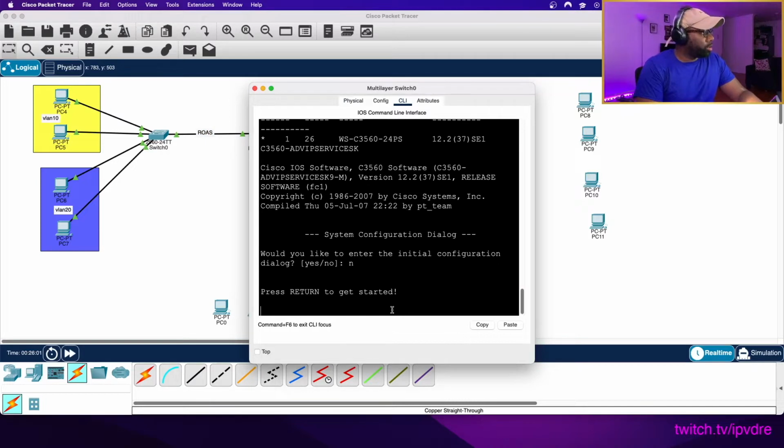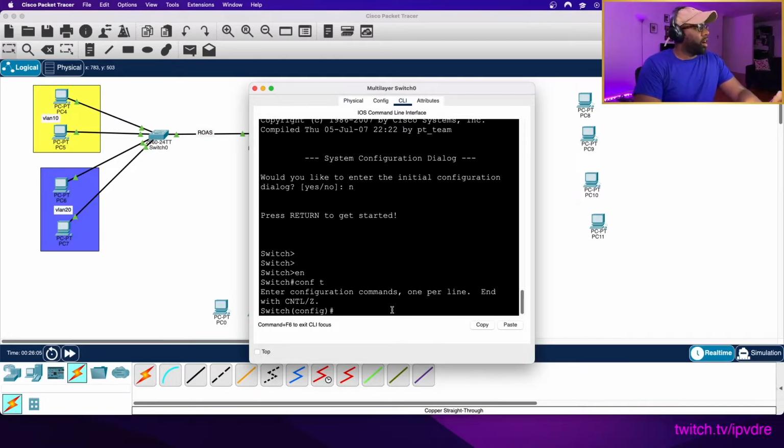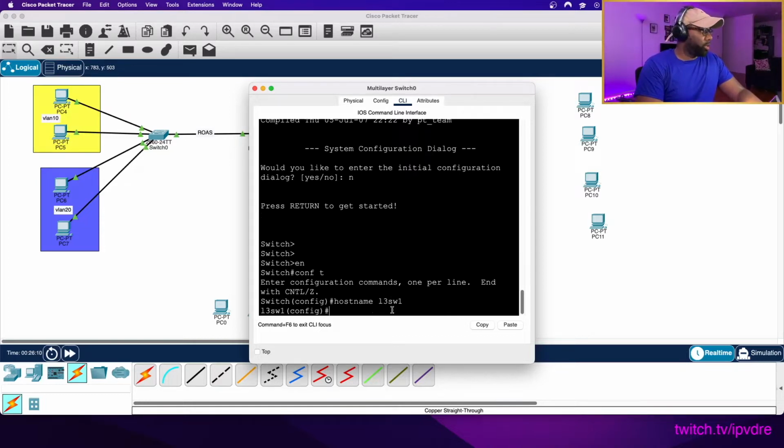This is how we do it. All right, let me not even, I'm wilding right now. Shouldn't be singing. All right, so hostname, layer 3 switch 1, right?